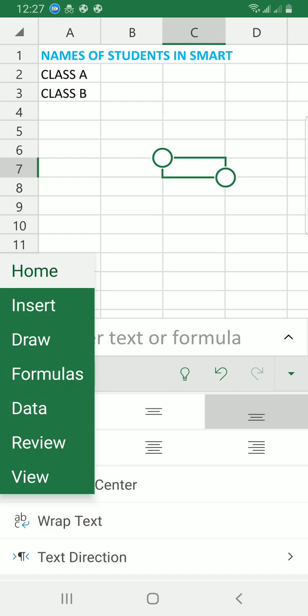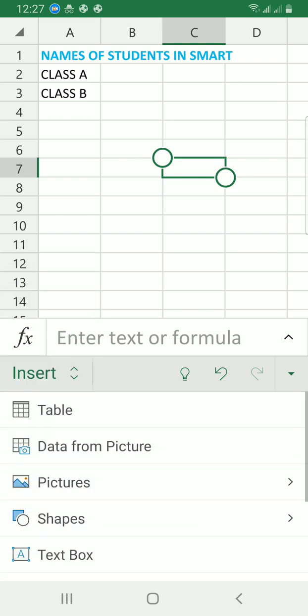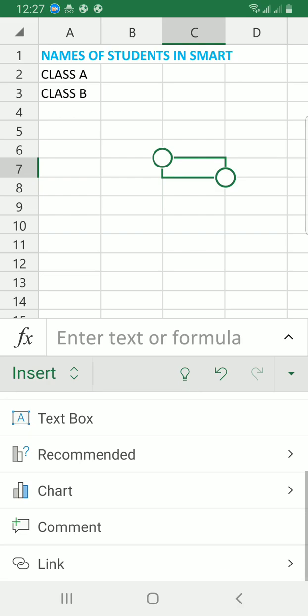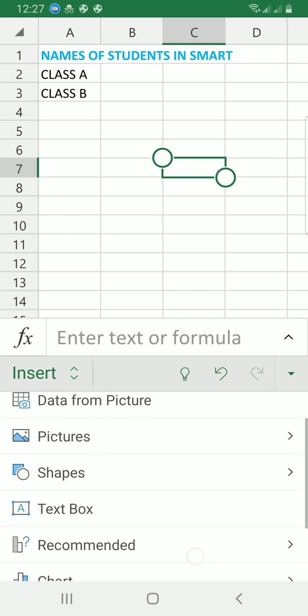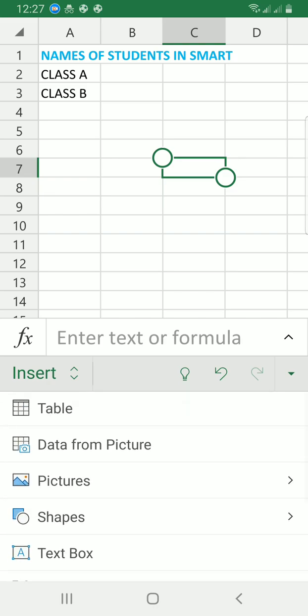I can go with insert, I can go with draw, I can go with data, I can go with review, I can go with view. So let's say I want to go with insert. So I'm now on the insert tab, showing me some commands I can work with, including charts, recommended, comments, link, text box, shapes, pictures.